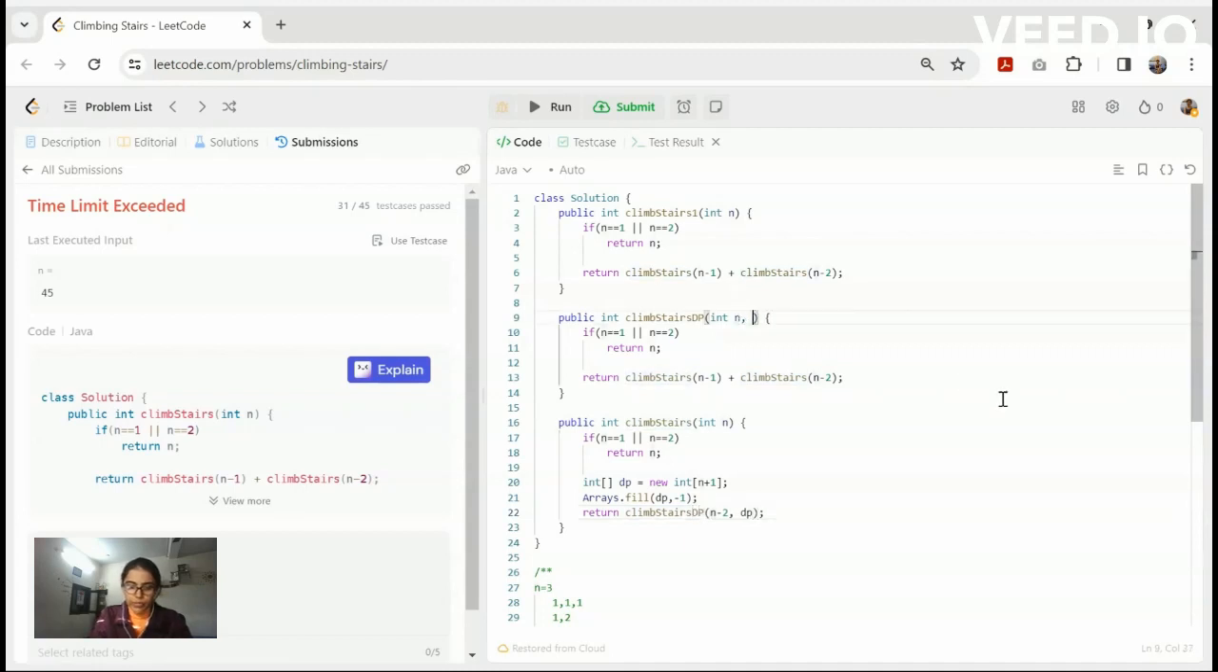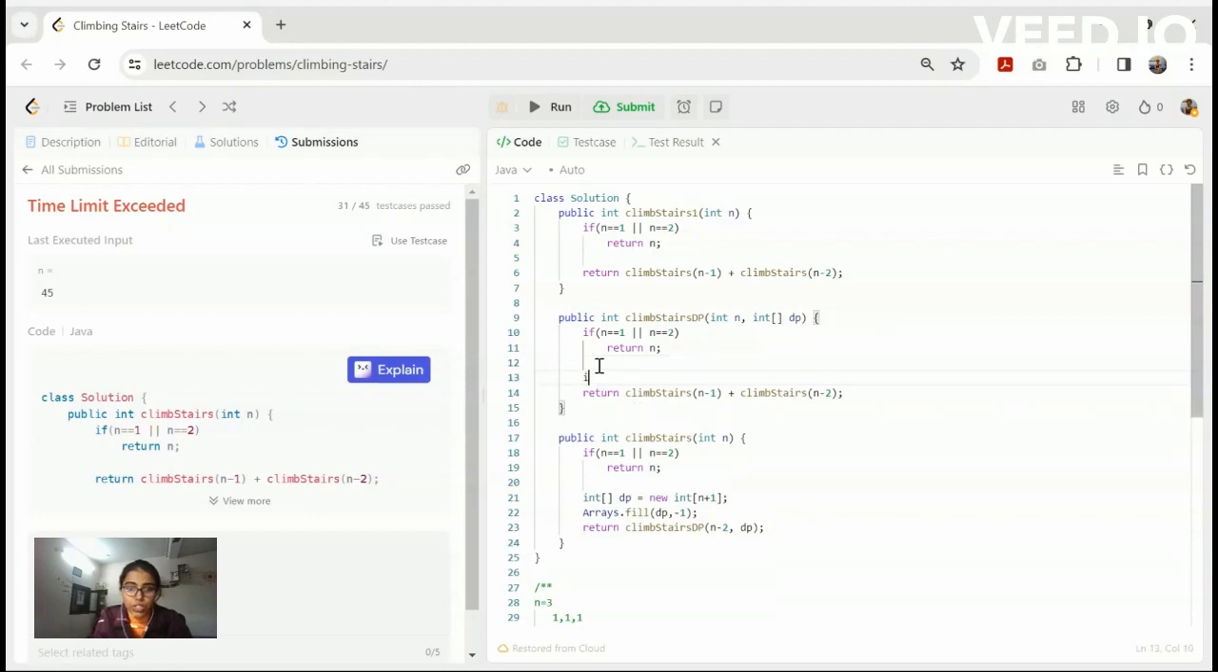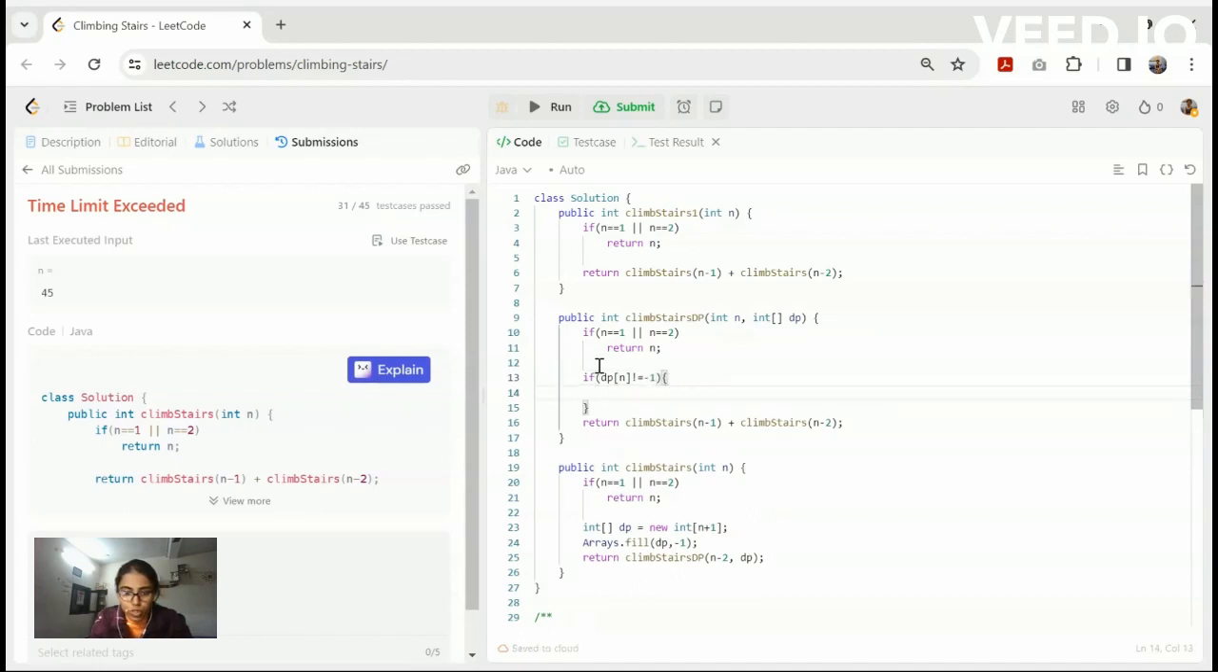Let's now actually do it in the code. This is how the parameters are defined. The base case remains the same, right? What else do I need to add here? Basically, I need to check whether that computation was earlier done or not. If it was done, that means it is not -1 now. So you don't go further and compute it again, right? You simply return it. So what you do is return dp of n.